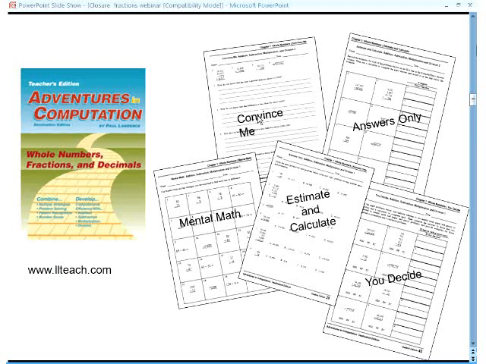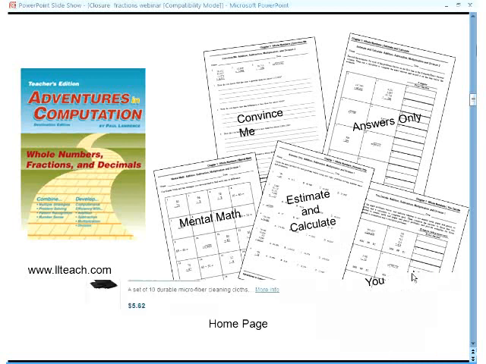Convince me's are cool problems because with convince me's, we have them tell me why. We give them an answer, and they have to tell me how they know the answer is going to be that. So I have to describe estimation and number sense skills. Answers only, without actually doing the computation, they have to be able to use number sense and estimation skills to determine the answer. Here they actually estimate the answers and they use a calculator to find the answer. And then here they choose the method they want. It's a great way to daily review fractions.